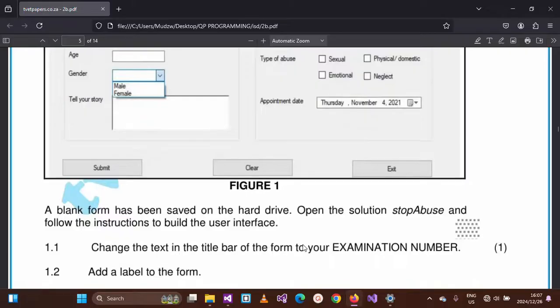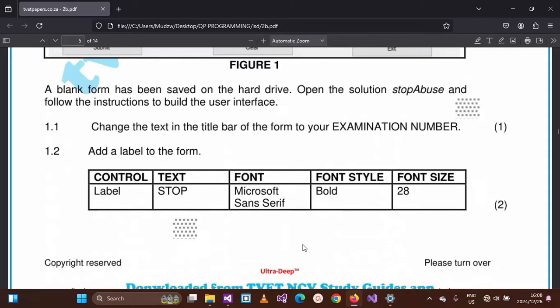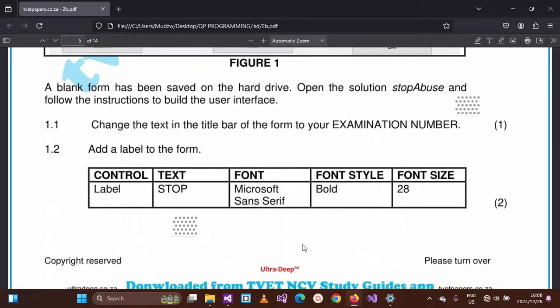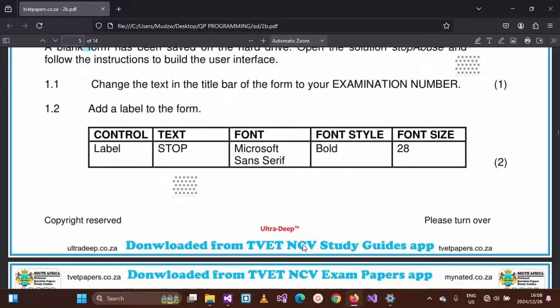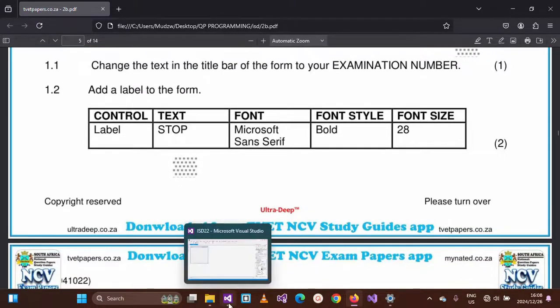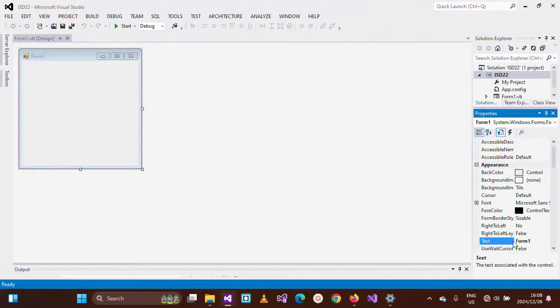Then I will come back. Okay. Now question one is to change the text in the title bar of the form to your examination number. Mark number one. If you check here, it's written "Form1", so that means this Form1 is this one. If we remove this one here, it removes that up there, and then there goes my ID number.